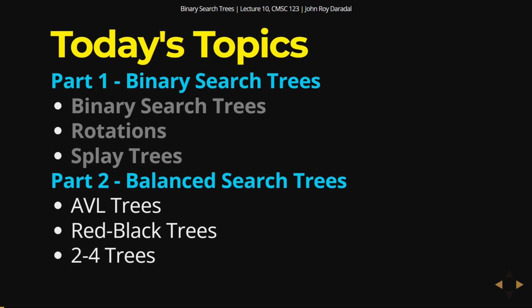Okay. We also introduced the concept of rotations like left rotate, right rotate, left right rotate, and right left rotate. And we do these rotations to restructure the tree, the BST, while keeping the BST order property. Okay. We also introduced the first balanced search tree, which was the splay trees. And the idea for splay trees is that each time you search, insert, or delete, you will splay that node all the way up to the root.